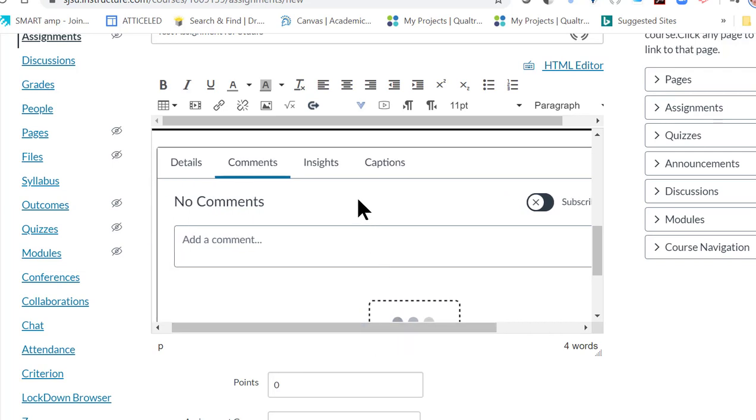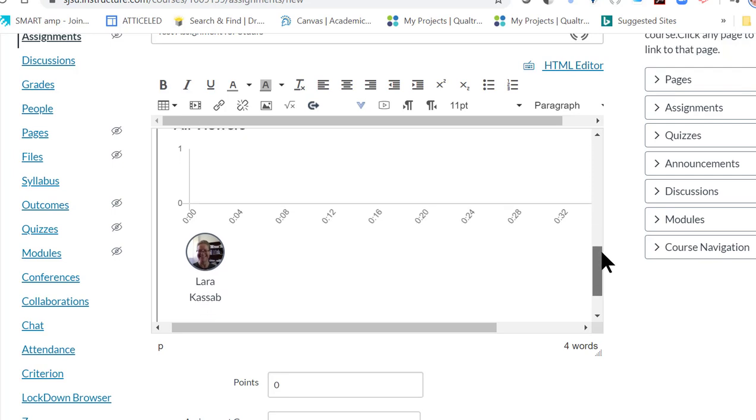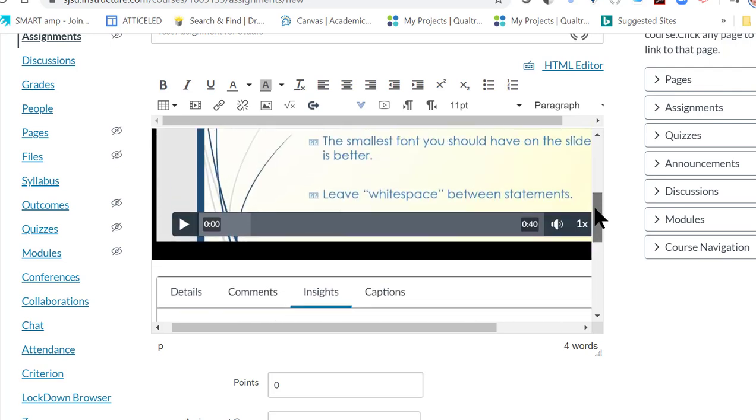So a cool thing about this is, as the professor, I can click on this button right here that says Insights. Students may not have this button, but we do. And when we click on Insights, we can actually see who has come in and watched the video, and it's got timestamps up here, so it will show how long the person watched the video for.